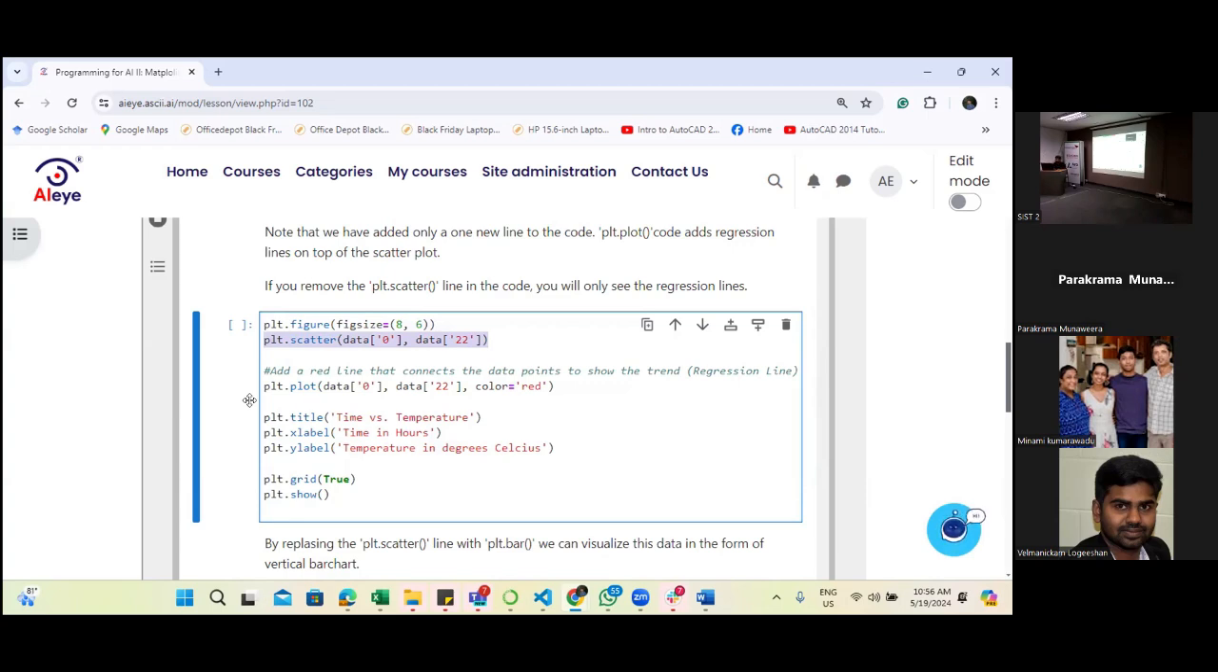To see how the trend varies through the red line, I'm going to use plt.plot, PLT being the nickname. Data 0, 22, color I'm defining as red. You can change the color to blue, green, anything, just a real color word like blue or yellow, and it will take it.